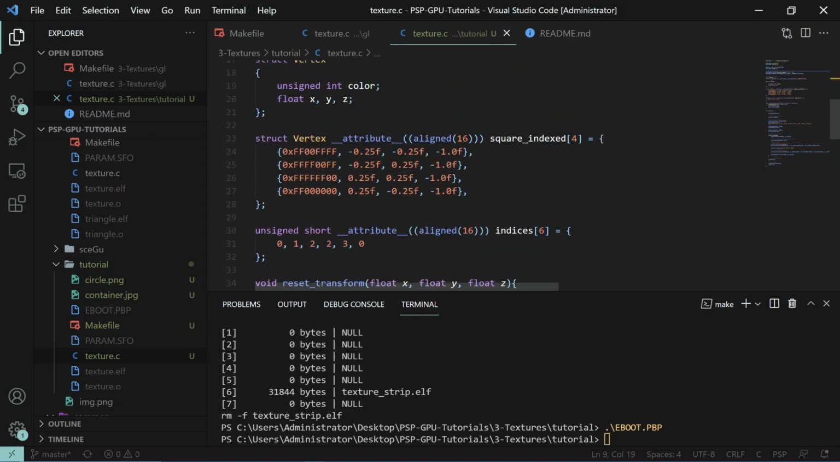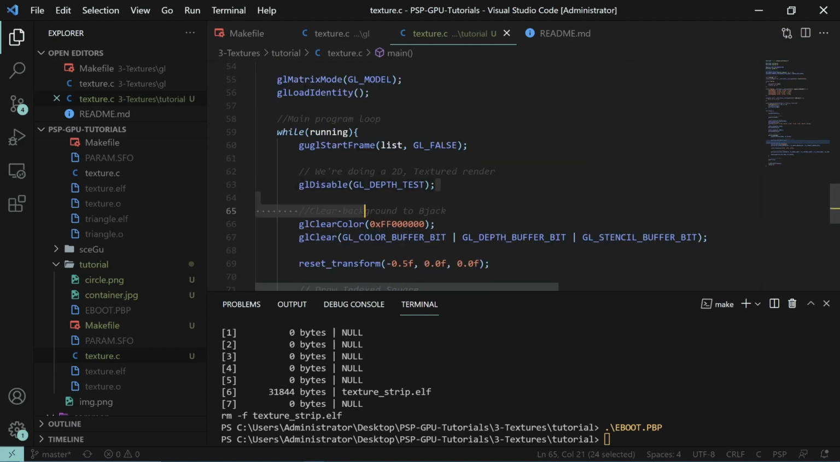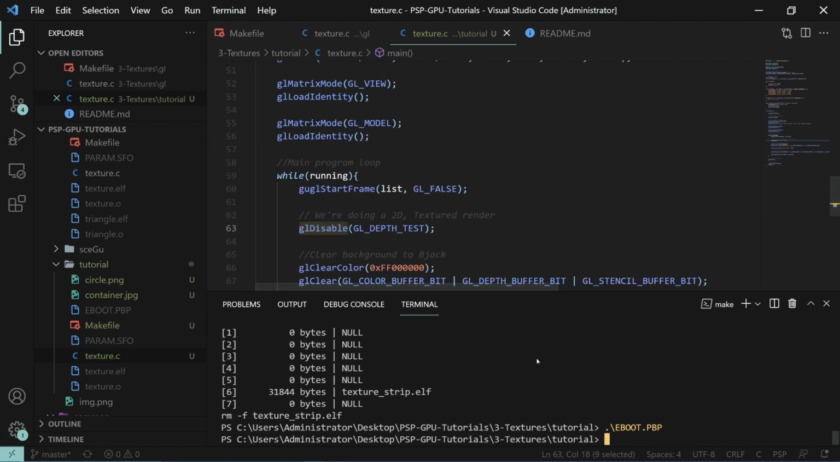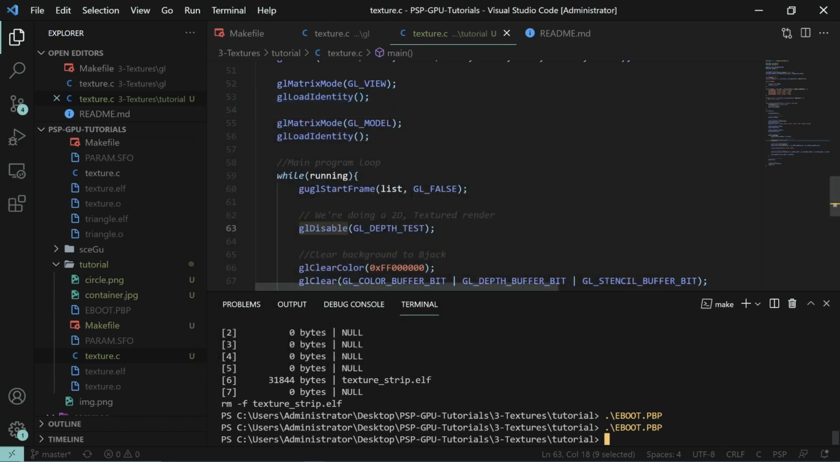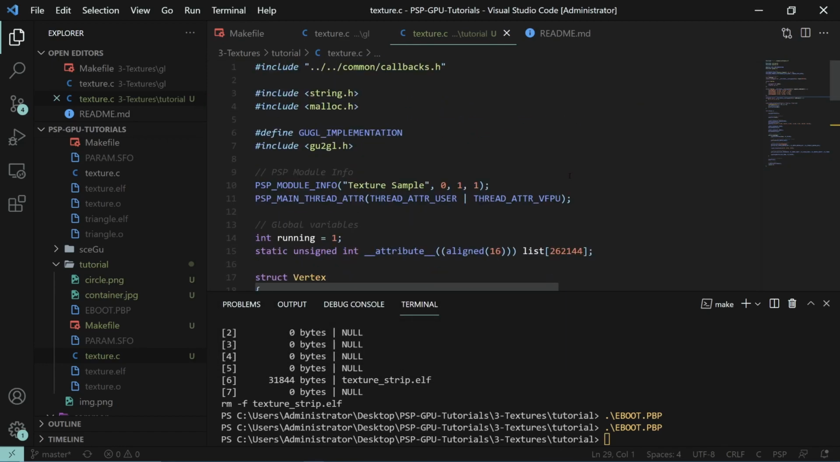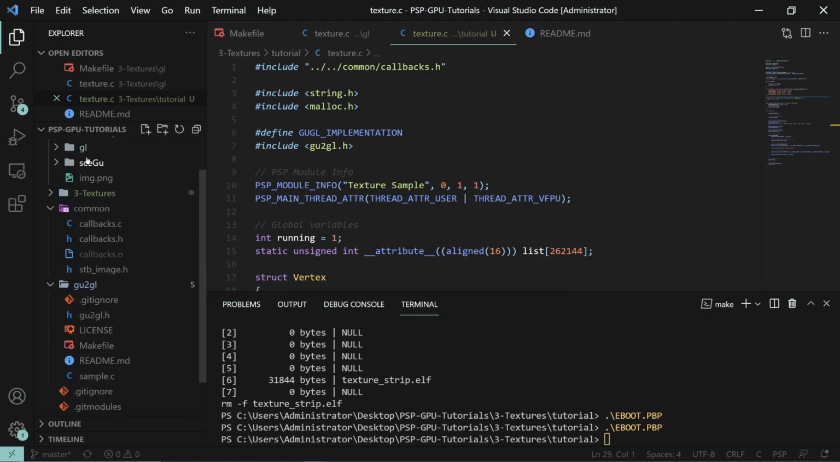For our base application code, it's basically the same as last time. The only thing that we changed here was that we removed the texture 2D, so disabling texture 2D. So now it should be enabled and we should be able to go ahead and run. If we do run the application, you'll see nothing pops up because we don't actually have a texture loaded or set up.